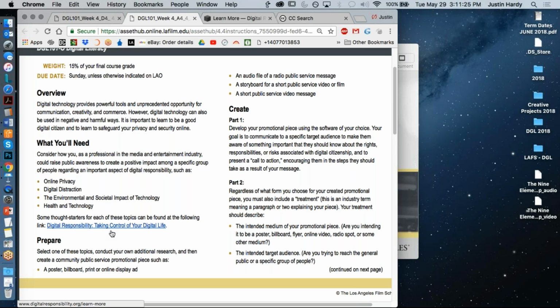You can also create a storyboard for a short public service video or film. So in this case, it would be sequential boxes that would show the different scenes of a prospective commercial. You don't have to film anything. You don't have to animate anything. It would just be essentially a plan of what this would look like if you were to shoot it. And you also have the opportunity to create a short public service video message. Now, this video message can have you speaking to the camera, but if that's not something you're comfortable with, you can overlay your video with your voice and various images that support the information that you're speaking about.